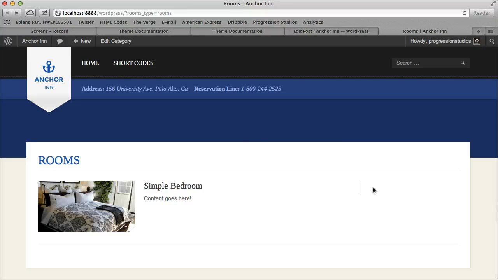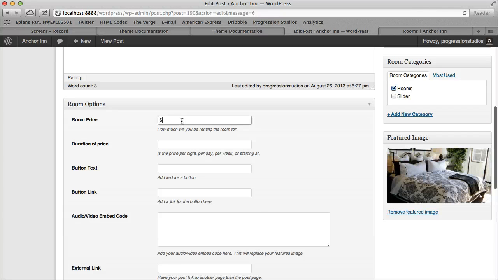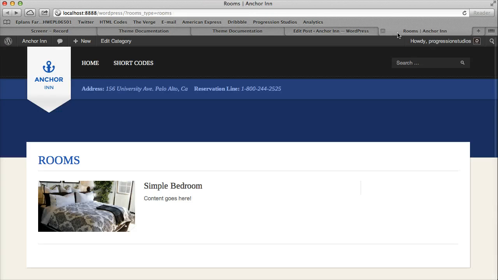But you'll notice it's not like the live preview. There's a bunch of missing options. Don't worry, that's all under Edit Post. So we have things like room price. So we can just type in room price, how often it is, so per night. Let's do per night. Then we have button text and button link.